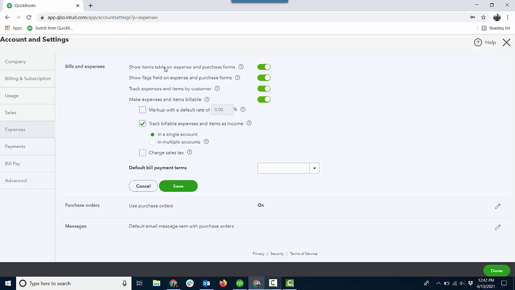Now this one, Show Items Table on Expense and Purchase Forms, that's if you're purchasing items to resell, or you might use it in job costing and you still want to mark it billable and assign it to a customer to pass it through. So I'll leave that up to you. If you don't toggle that, there will only be a category section in the bottom area of cost forms: bill, check, credit card, expense, right?